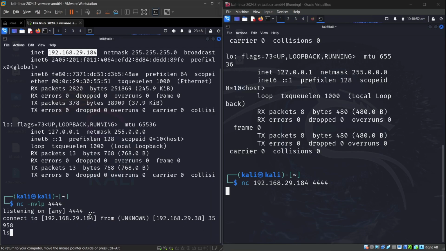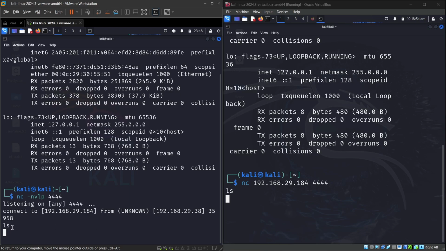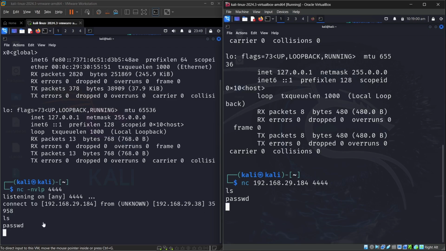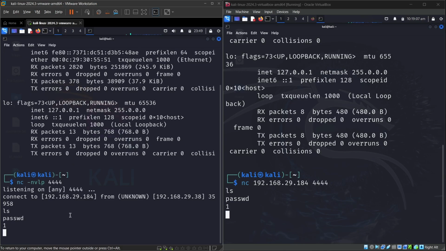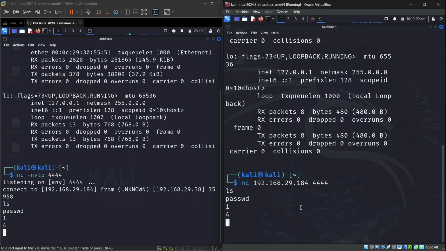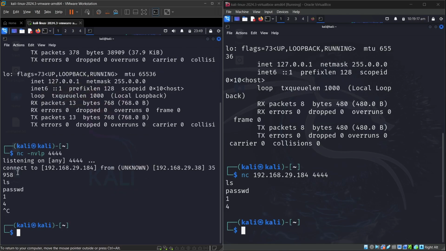When you enter anything in here, you can see it here. When you enter anything here, you can see it here. So whatever you enter in either machine, you can see it in the opposite machine, as you can see. So this is how you use netcat for basic purposes. Let's quit this and I will show one more example.